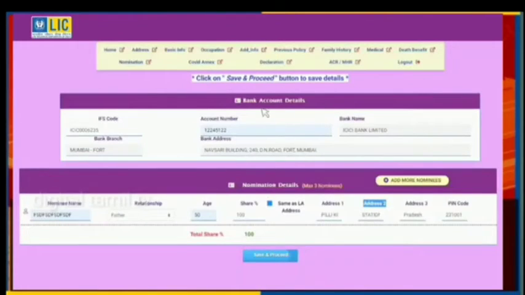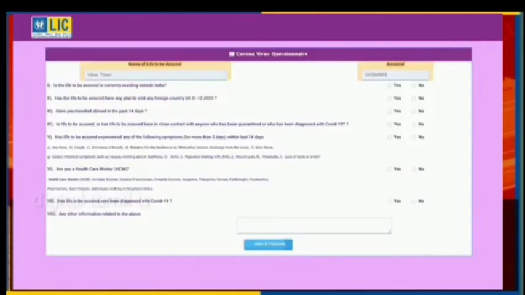Now fill in the bank account details correctly. Once the IFSC is entered, bank details such as bank name, bank branch and bank address are fetched automatically. Please key in the nominee details. Choose the percentage of share for each nominee and keep in mind that the nominee can be one or more person and should be a major. After filling in the details, click on Save and Proceed.